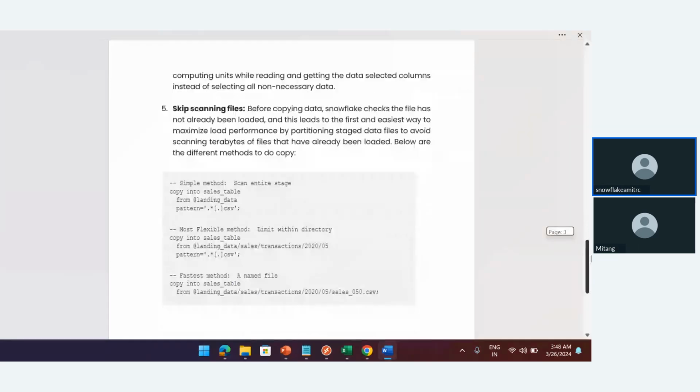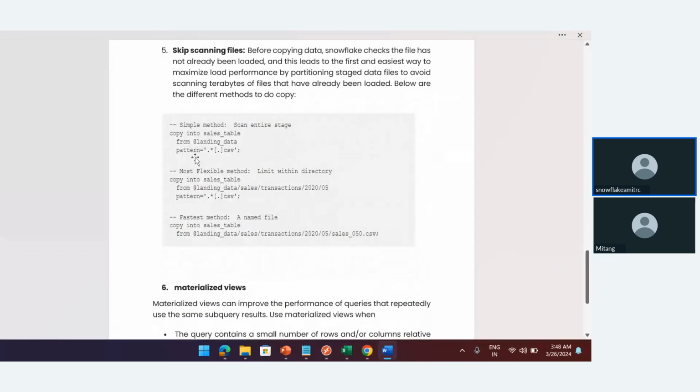Now, point number 5 is skip scanning files. I told you that if I use the pattern clause, it always degrades the performance. Why? Let's say you are writing a copy statement this way: copy into table from the stage with pattern equal to this. This statement will not perform well. Why? Because let's say in this stage we have 5 files, or maybe 10 files. In those 10 files, some are JSON files, some are Parquet, some are Avro, some are ORC, and some are CSV files.